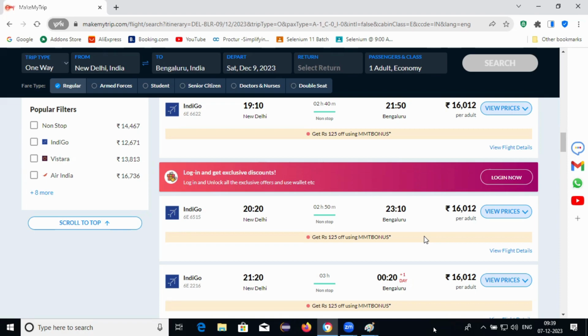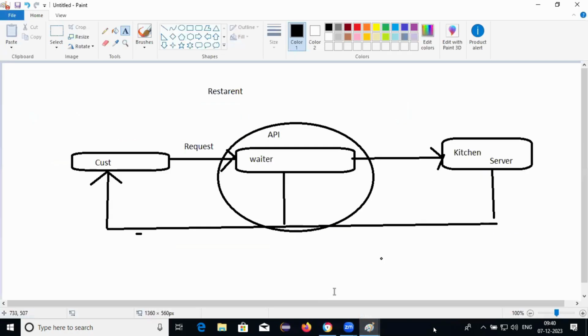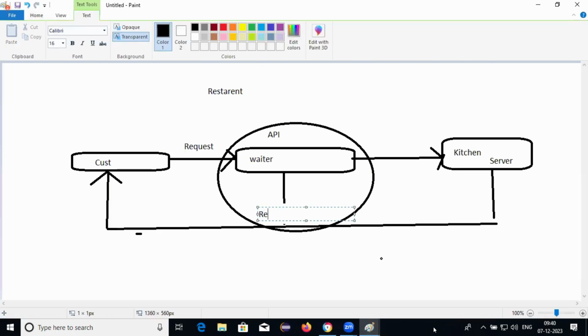Next one, heading: API working process. Okay, you guys draw this diagram.